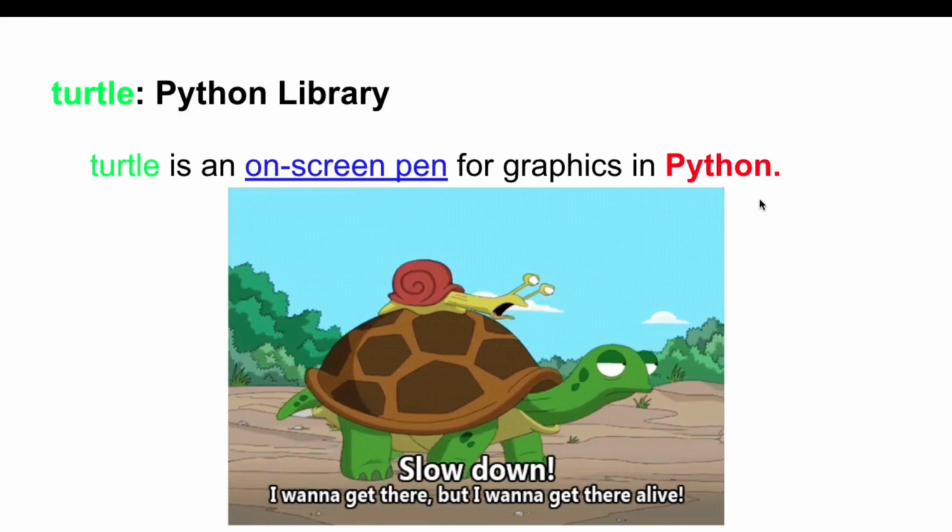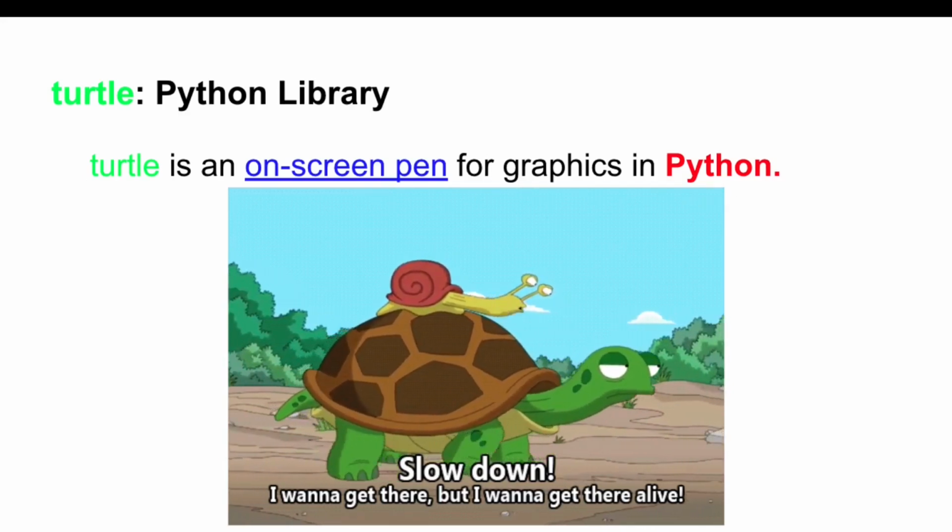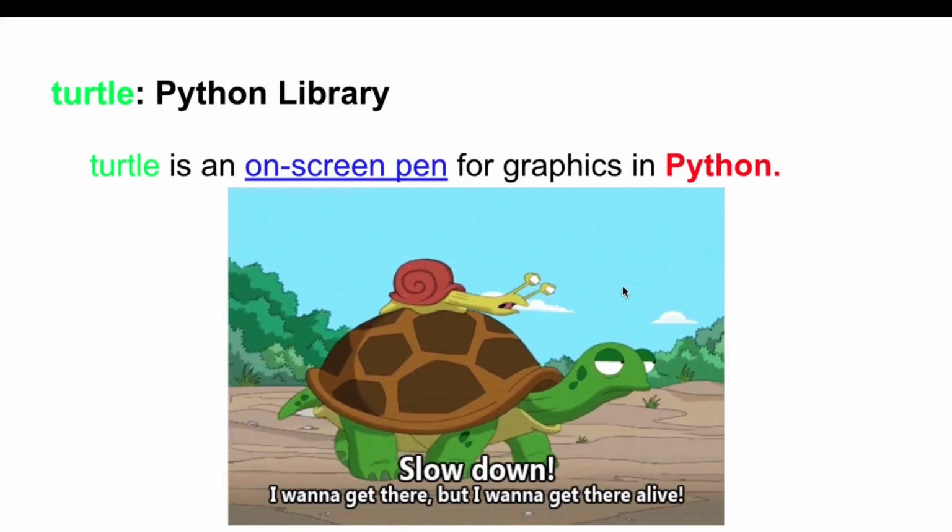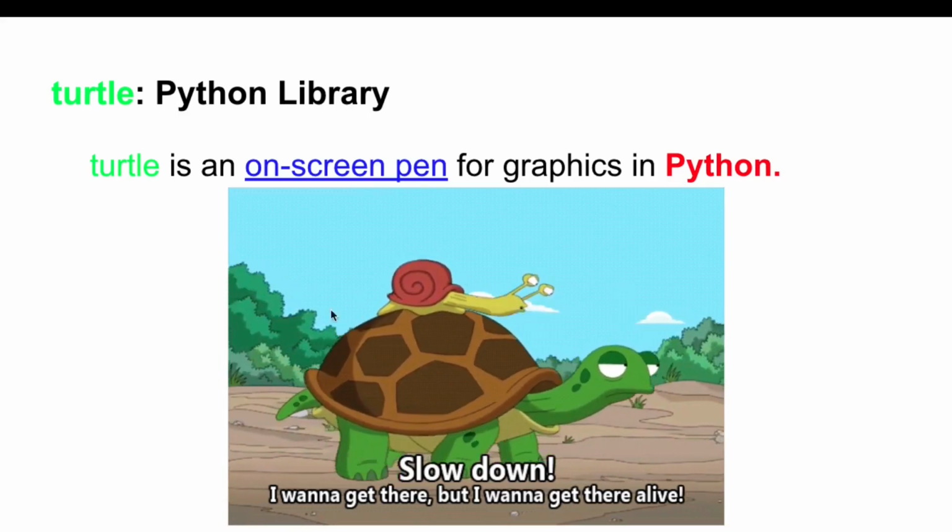Alright, so the last topic for today is Turtle, and Turtle is an on-screen pen for graphics in Python. So you can basically use Turtle for drawing anything you want. And the turtle in Python is not this turtle obviously over here.